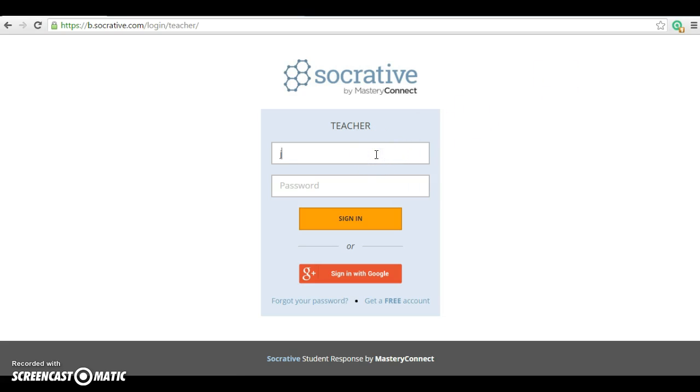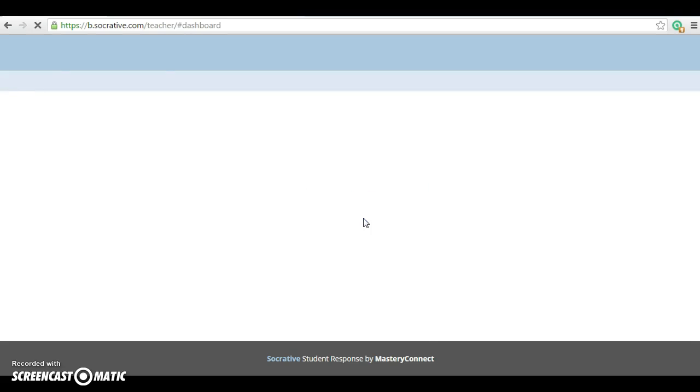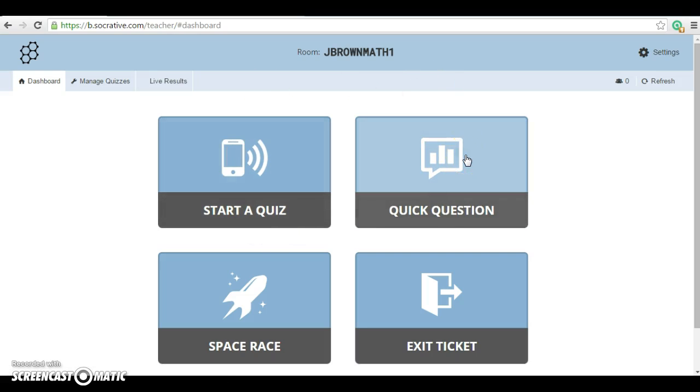You can sign up for free. All you need is an email address, it doesn't matter what it is. I use my school email address because that way I can get things through it very easily. So you go ahead and sign in. Here's your dashboard whenever you pull it up. Whenever you log in, you will name your room, quote unquote. I named mine Janelle Brown, Math 1, so this would be the code the kids use in order to log into the quiz or whatever sort of assessment you're giving.